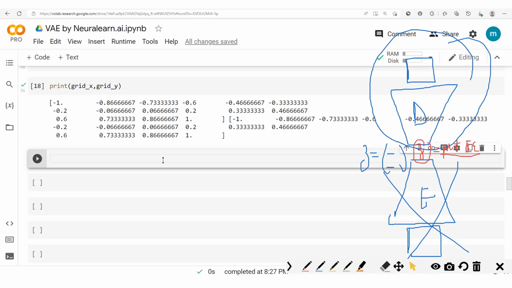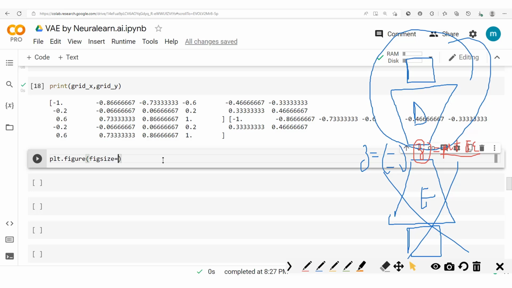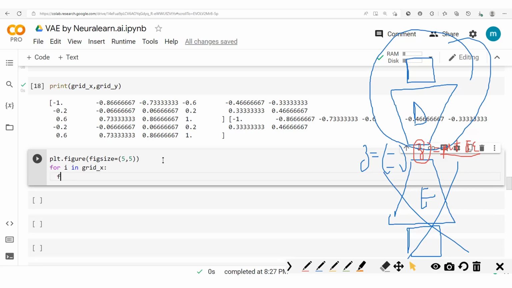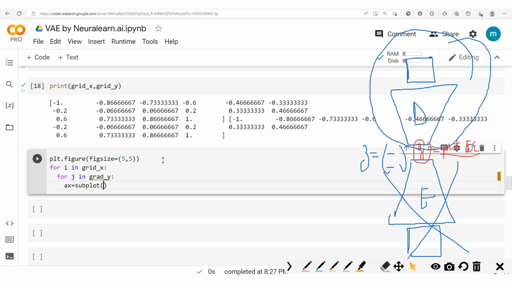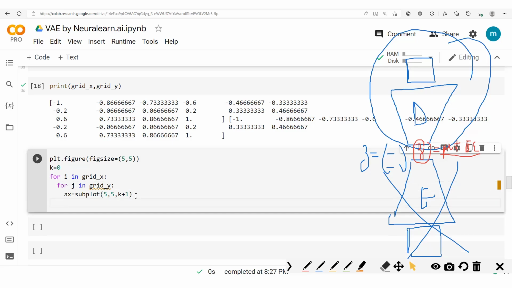Now that we have this done, the next thing we'll do is plot out our different images, which we shall generate using our decoder. So here we have this figure. We'll define the fixed size. Let's say 5 by 5. And then for i in grid x and for j in grid y, we define the different subplots. Subplot 5 by 5 by k plus 1. Let's define k right here. So k equals 0. Okay, so that's it. This is grid, not grad. We have grid that way, and then now we're ready to use these grid x values, that's the values of i and j, to generate new images.